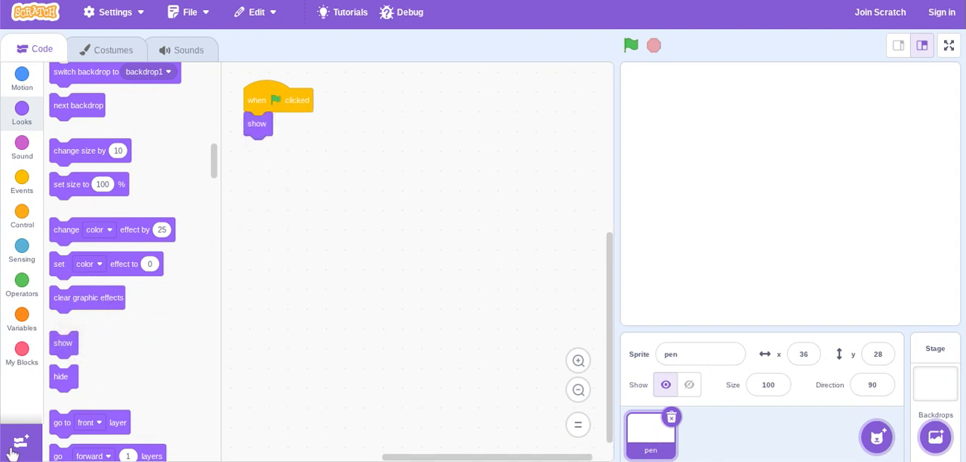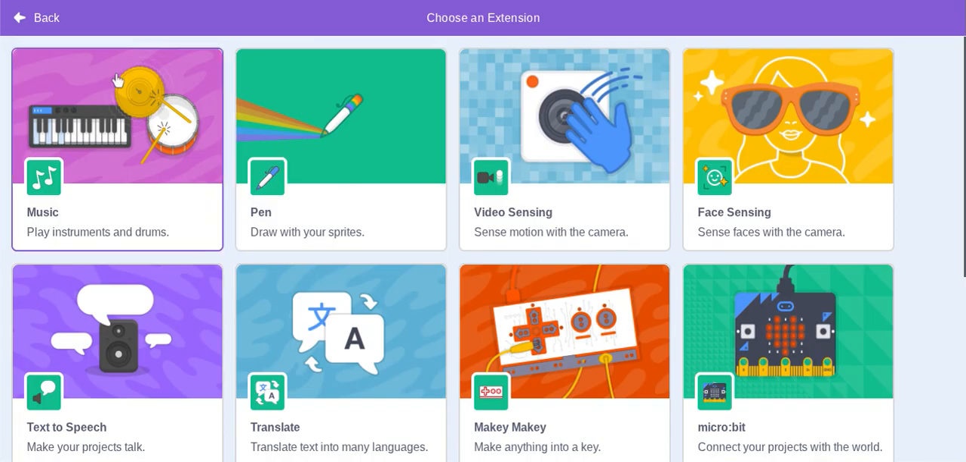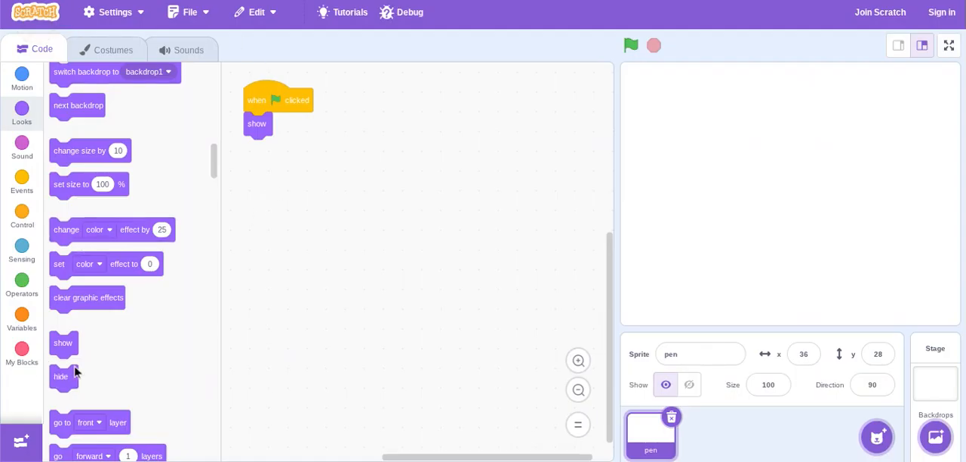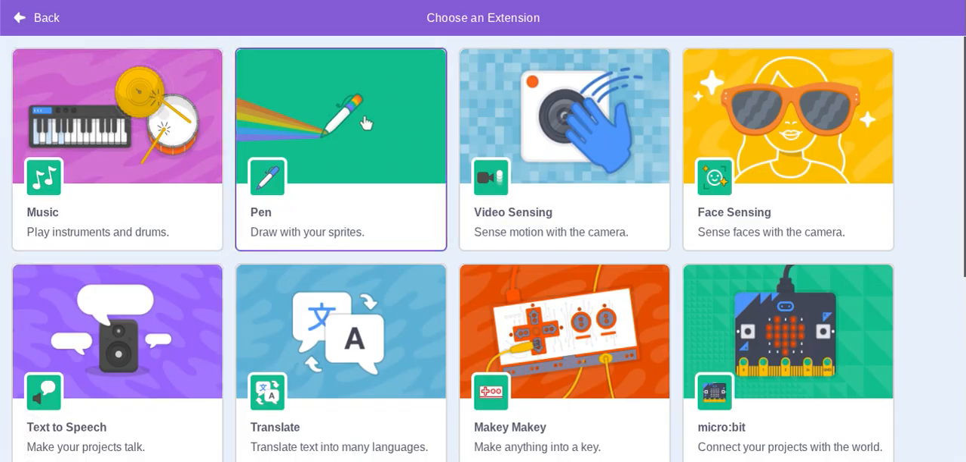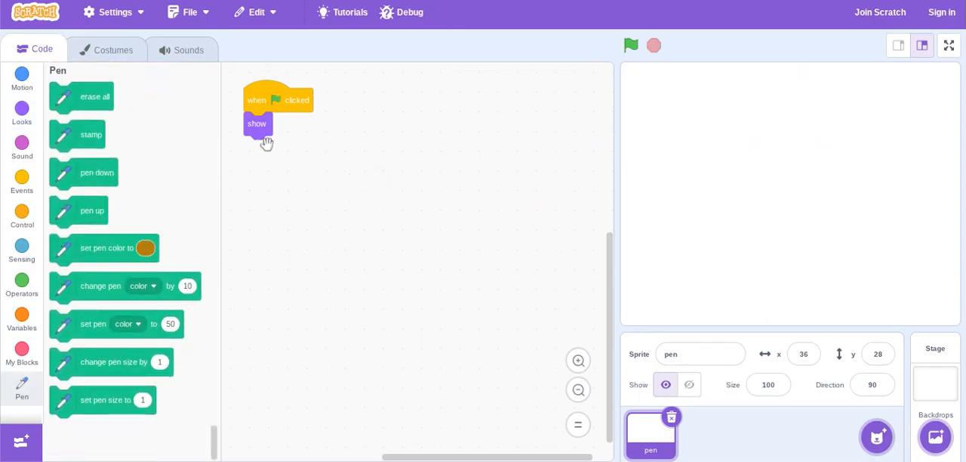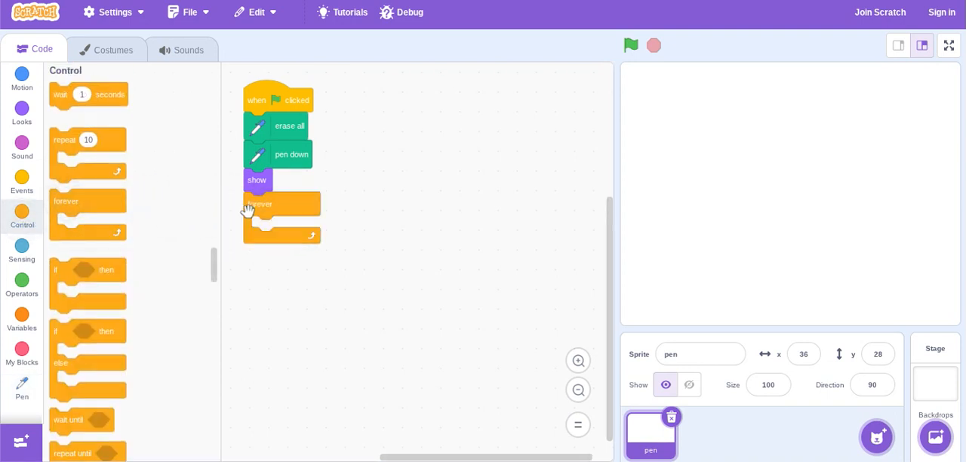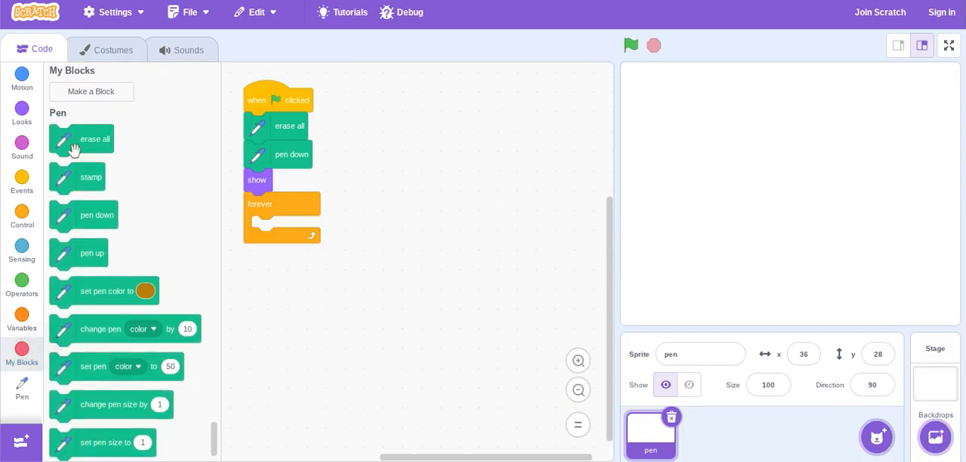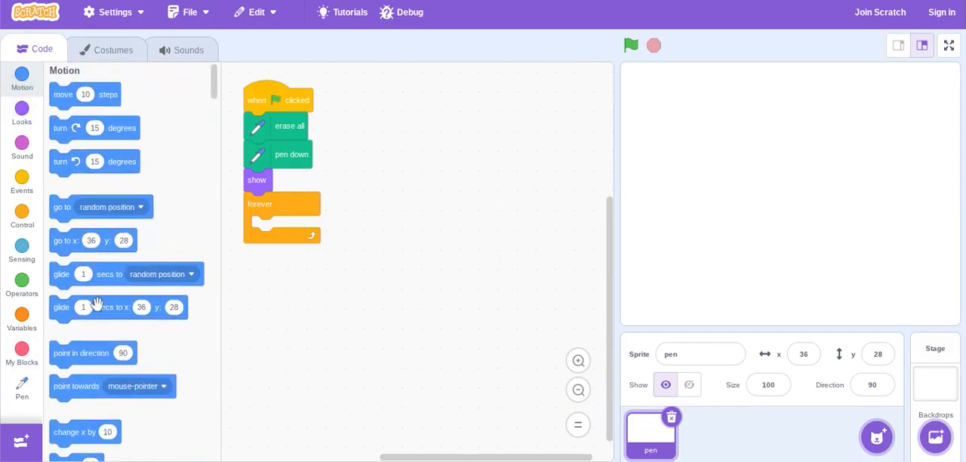Now we need the pen extension. Choose the extensions from the left bottom corner, click on it and get this pen, draw with your sprites. Now when the green flag is clicked, erase all before showing itself. Make sure its pen is down, and get a forever block and go to mouse pointer block.